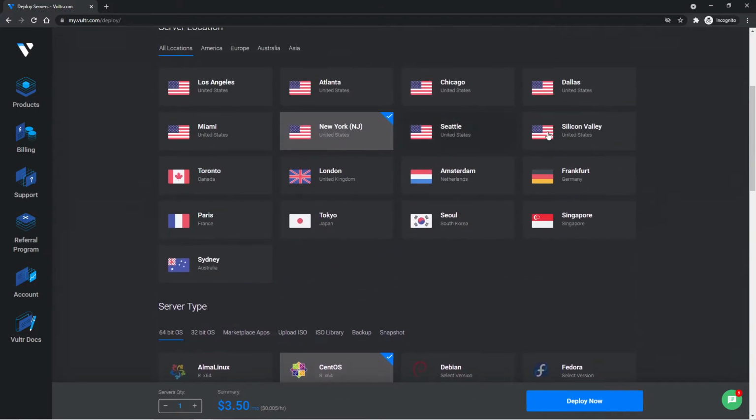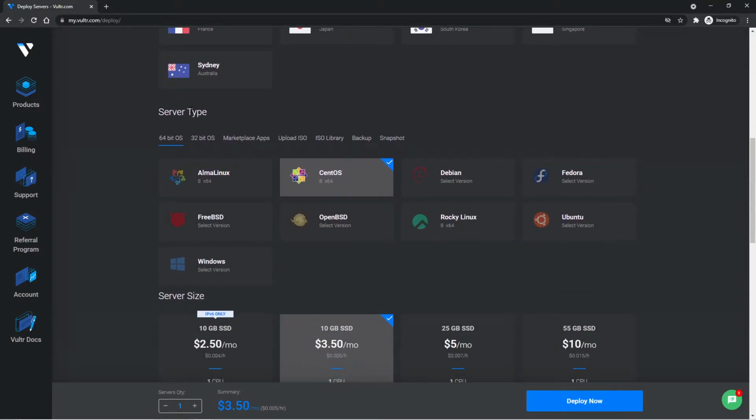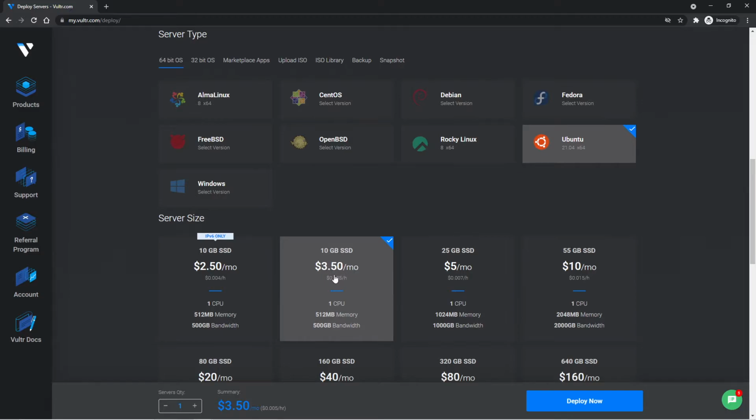So let's scroll back up, pick whatever region you want. I'll stick with New York. We can scroll back down, and we can select our server type. Most of these are fairly popular and do have decent documentation out there on the internet. However, to follow this tutorial, I'm going to be selecting Ubuntu and then selecting the latest version from this dropdown. I've selected the $3.50 a month version right here.